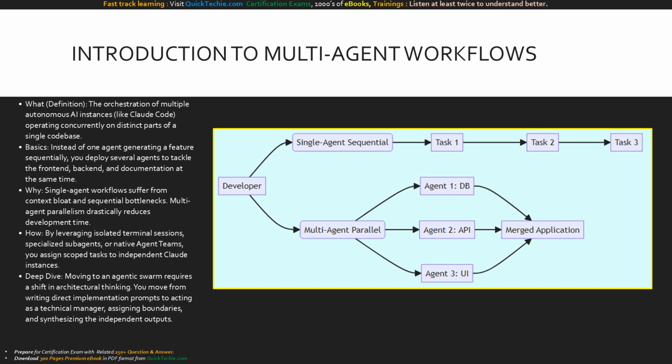This flowchart highlights the contrast between sequential and parallel development. On the top path, a single agent processes task 1, then task 2, and then task 3, causing a bottleneck. On the bottom path, the developer delegates the work to a multi-agent parallel architecture. Agent 1 handles the database, Agent 2 handles the API, and Agent 3 builds the UI simultaneously. These independent threads converge perfectly into the merged application.